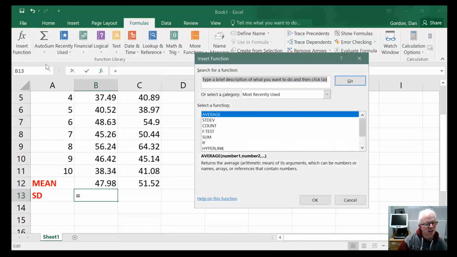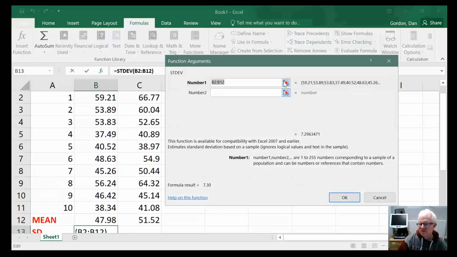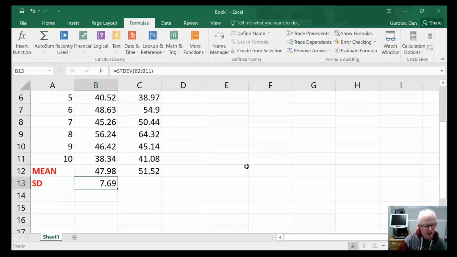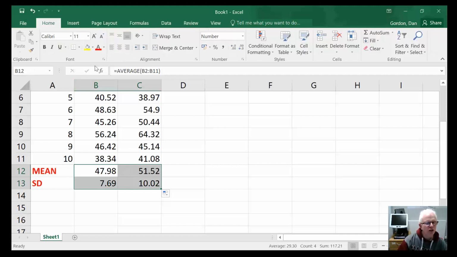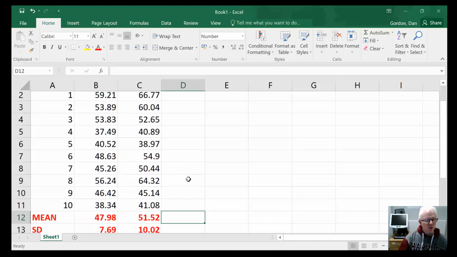So the same for our standard deviation. Again, highlight the data that you want, collapse the box, hit OK, and there we go, 7.96, drag it across, 10.02. So it's automatically worked out that these need to be to 2 decimal places. I'm just going to make those nice and red and bold again so we can see them. So that was all fairly simple to do.